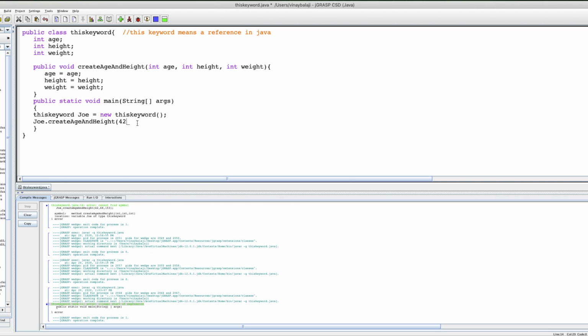So he'll be 42 years old. He will be 68 inches and then 153 pounds. Alright, so that is his age and height. So now let's print out his age and height, and weight, of course. So, age, plus Joe dot age, and we're going to do the exact same for the height and weight. Instead, I'll just replace age with height and weight. This will be weight, and lowercase weight, and then this will be height.